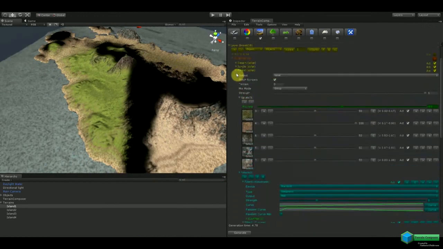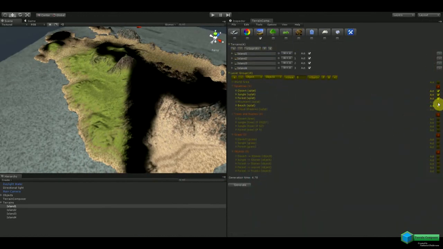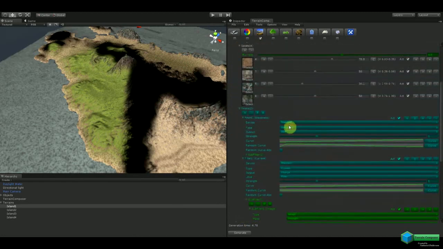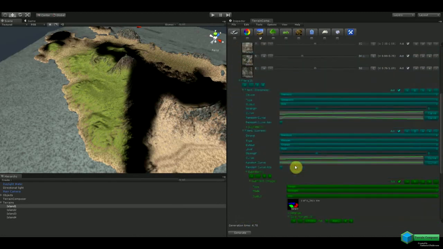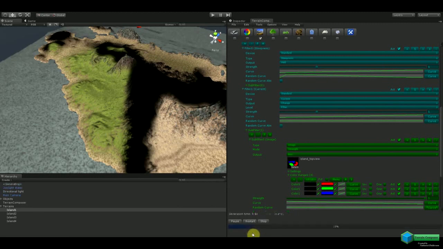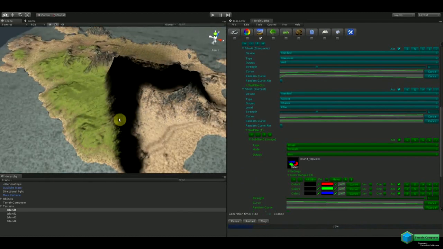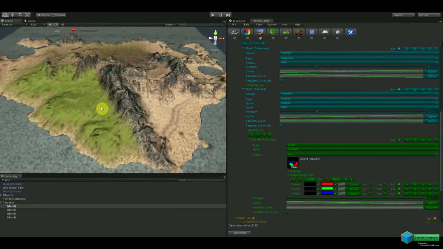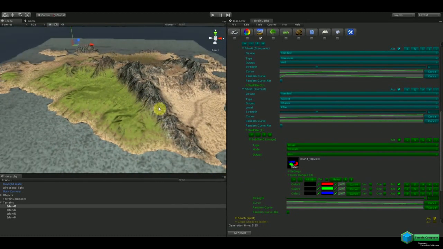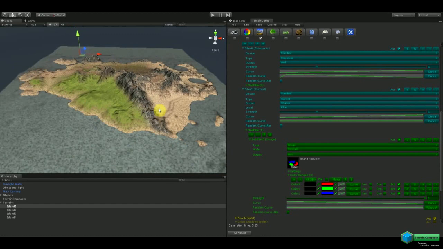And then our last layer, the mountains, and that will paint steepness, and I just inverted the curve so it paints only on the black. So here we get our total result, mixing 5 different layers, which is really cool.